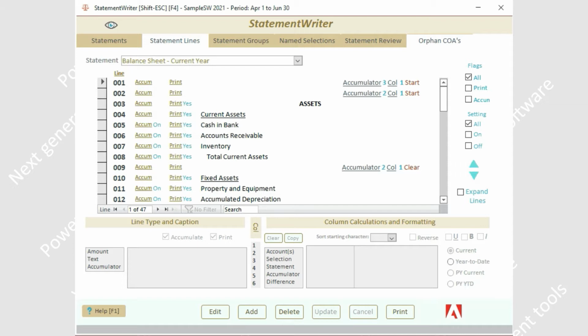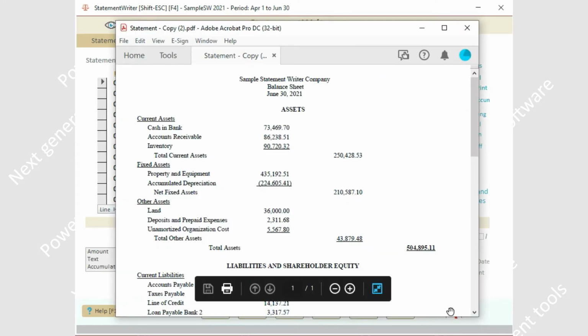When designing the current year balance sheet, we used accumulators 2 and 3. Both accumulators are accumulating column 1 amounts. Accumulator 2 is used for subtotals, such as current assets. Accumulator 3 is used for statement totals like total assets.